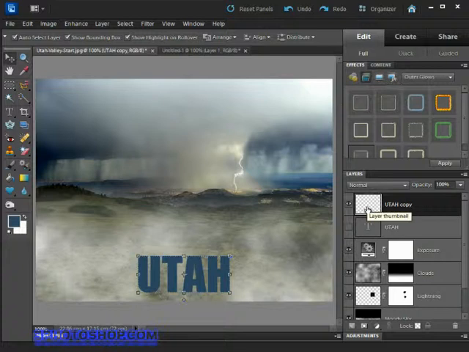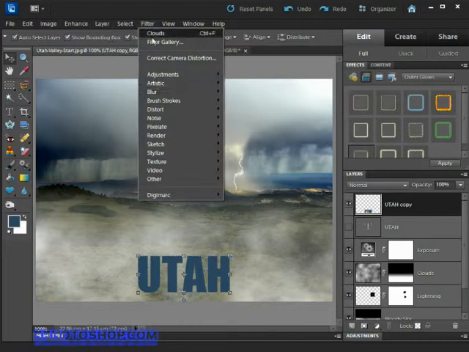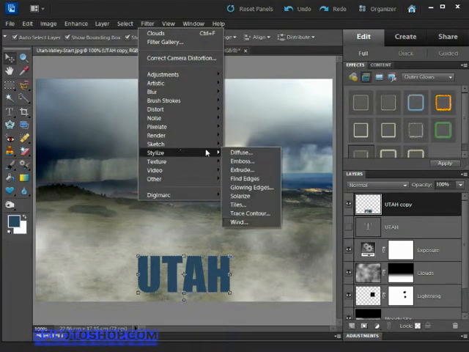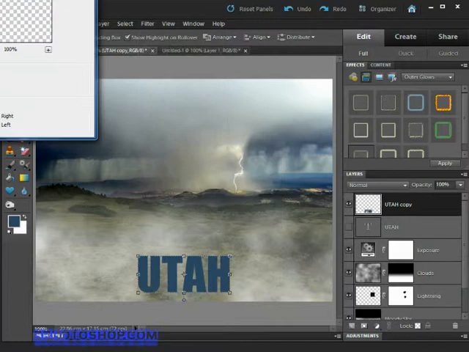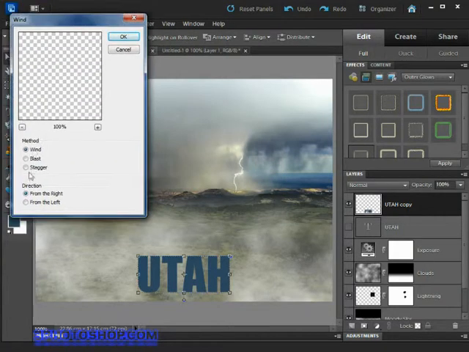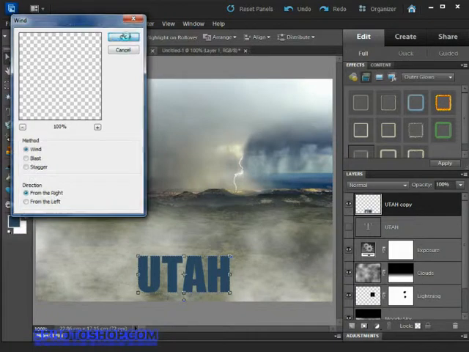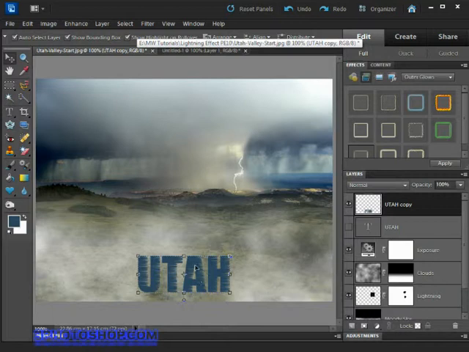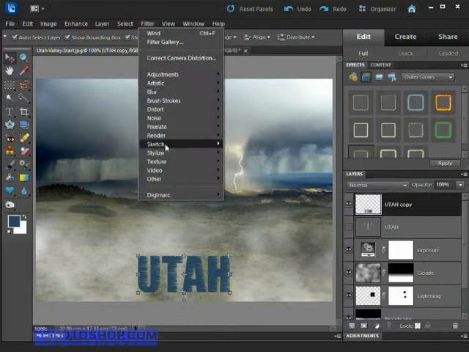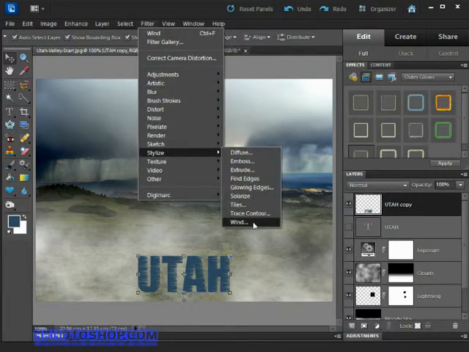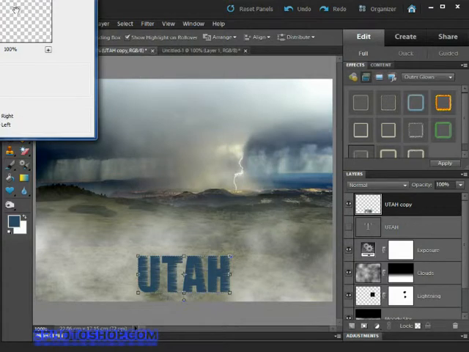Next, I'm going to come up to the filter menu and I'm going to choose the stylize submenu and then choose the wind filter. So make sure that our method is set to wind and our direction is set to from the right, and then click OK. Now let's go back to the filter menu. We'll select stylize again and then we'll select wind once again as well, and this time we'll change the direction to from the left and we'll click OK.